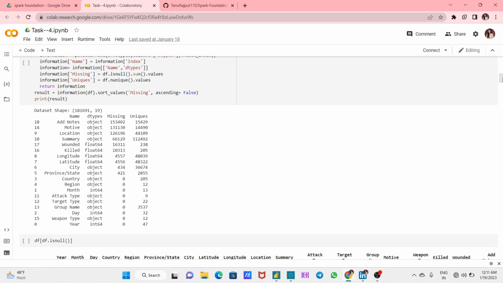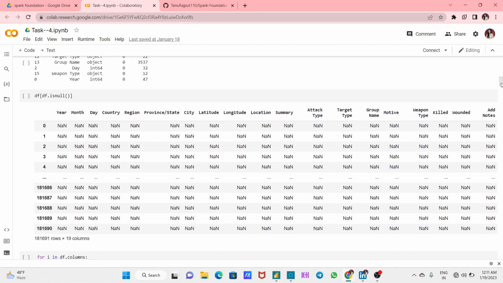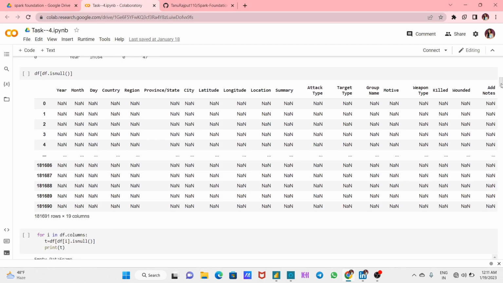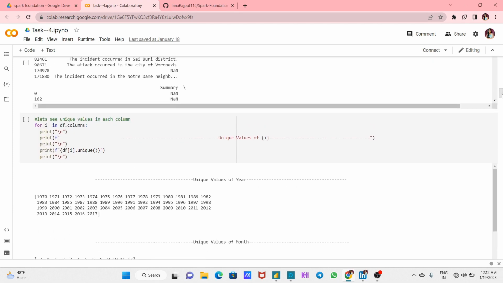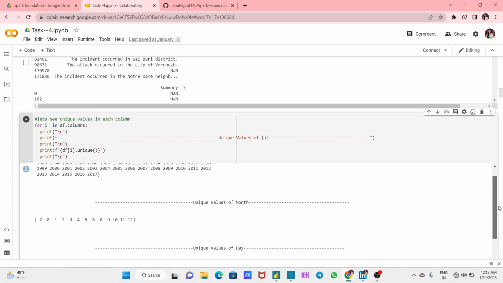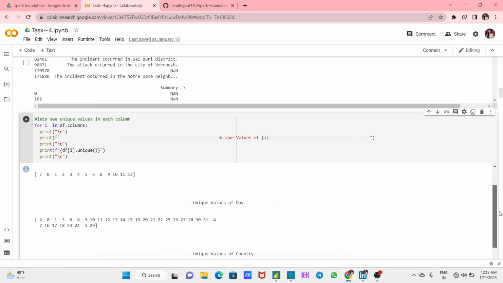So now it's time to check how much data we have which is null. We can see that we have a lot of rows as null, so we can't drop them. What we will do is simply replace them by 0. Here are the unique values for each column, and we can see that we have data from the year 1970 to 2017 on which we have to perform analysis to find out the hot zones.